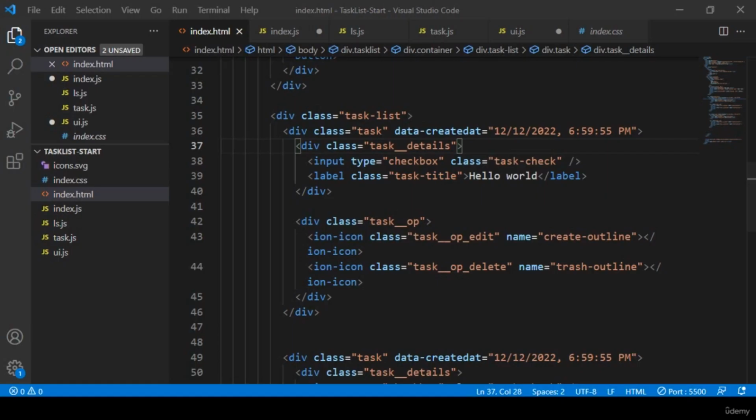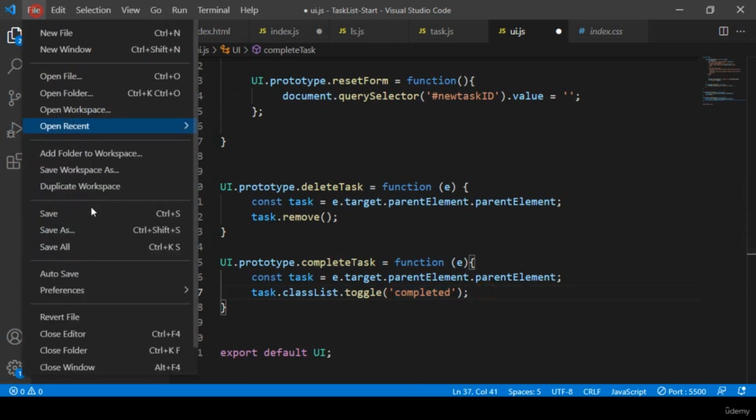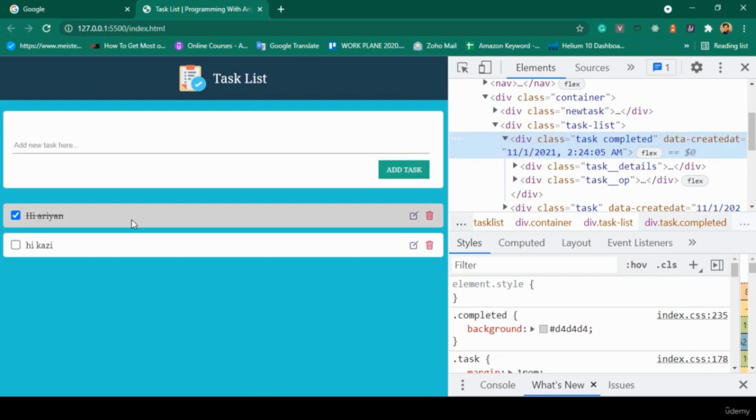For that reason here I use our toggle, and you can see there is a task list, that is one of the class names. I simply get it with the classList, and then I run that toggle. Into this toggle area I have passed our completed class. Now if you click save all, now go there. Now I want to refresh it.